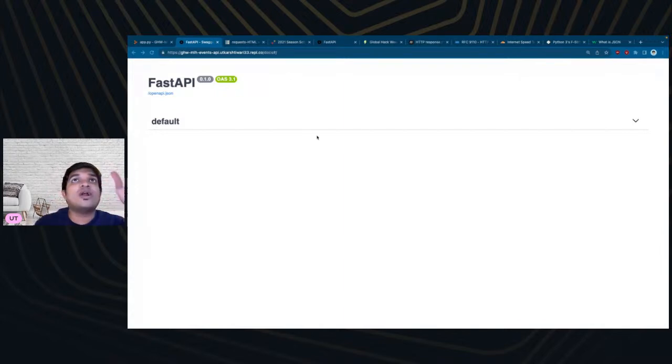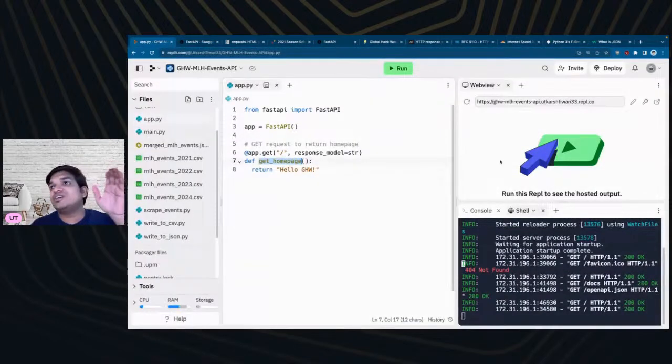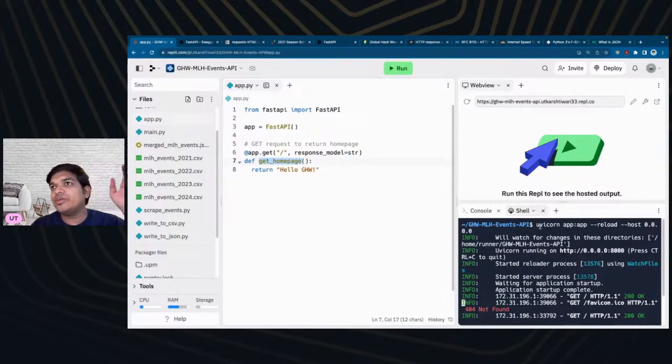Okay. And what have we done? I should actually share the uvicorn code too. So let me copy this and let me paste it in the chat.